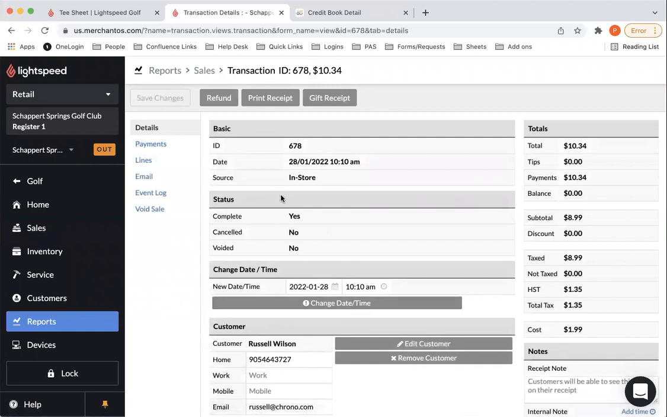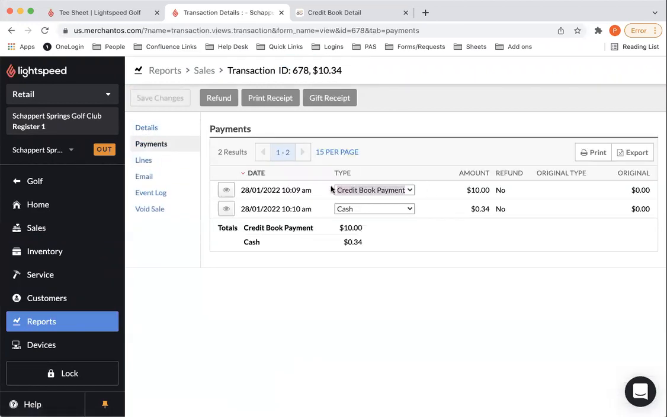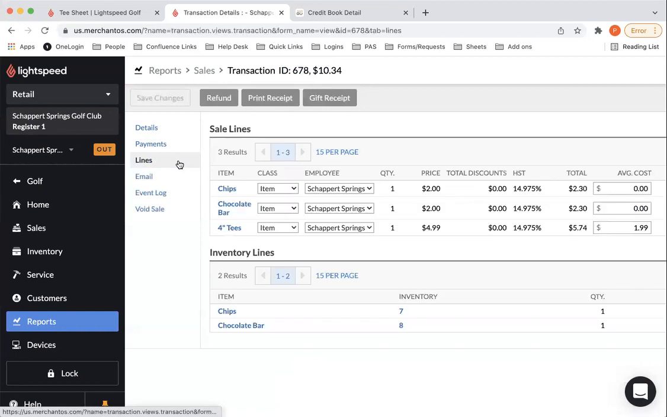Again, we can see the customer, when it was done. If we click on payments, this is where you will notice it is the credit book payment. So that is the payment type used, and his line items are the items that he purchased. So that's how it's going to display in retail.